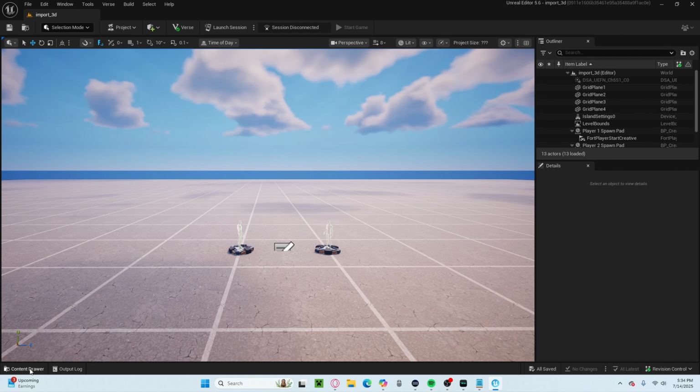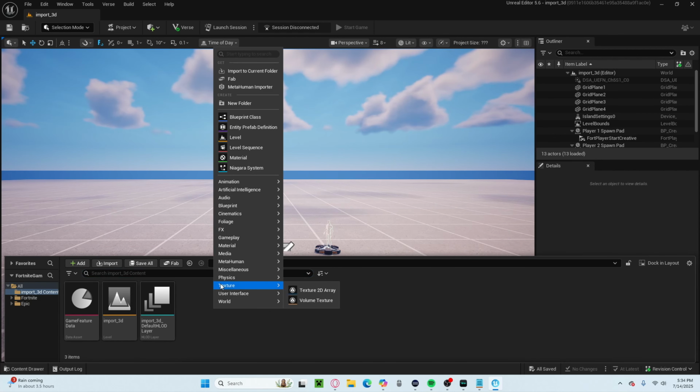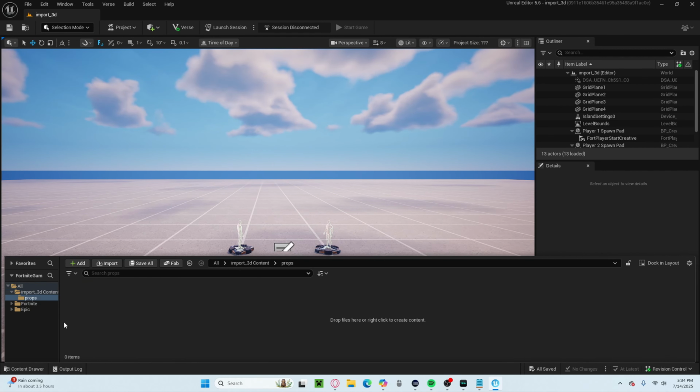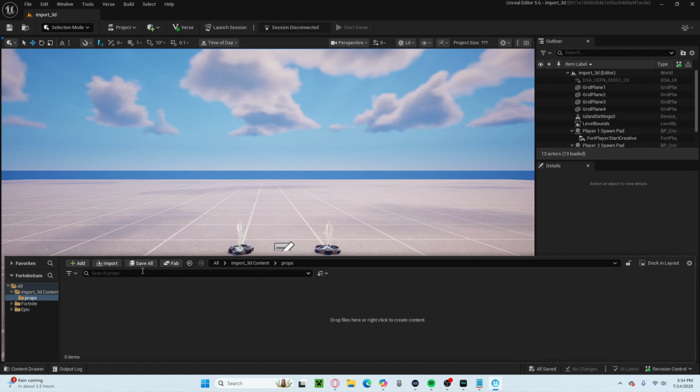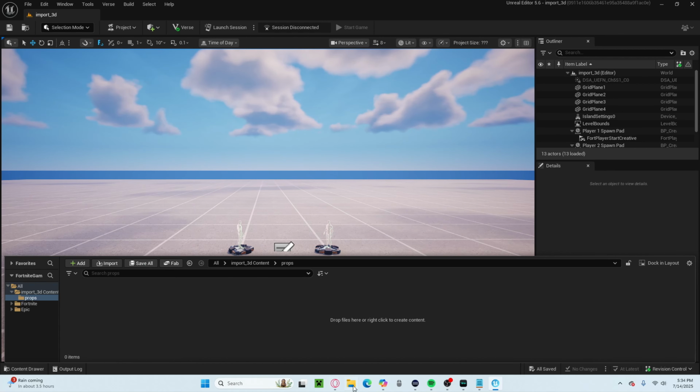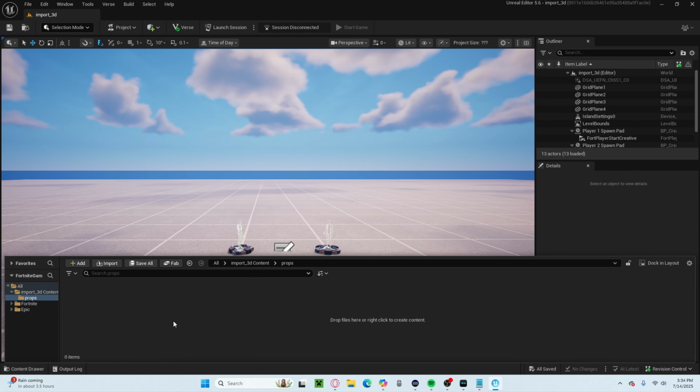First, we go to Content Drawer, right click, and press New Folder. Name this Props. It doesn't actually matter what you name it. I just like keeping it clean. Now to import, there is an import option there, where you could right click, or you can open up your folder and drag and drop the file. But first thing we have to do is download the file.